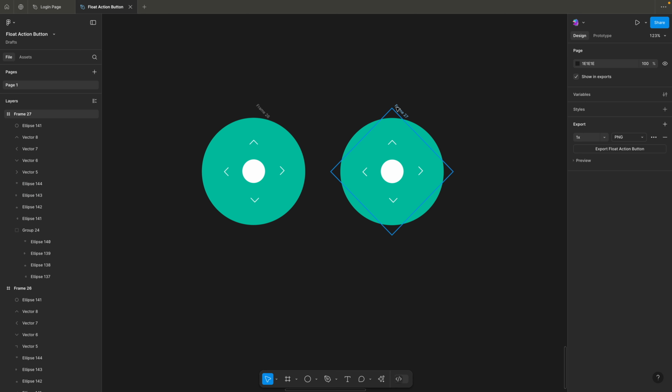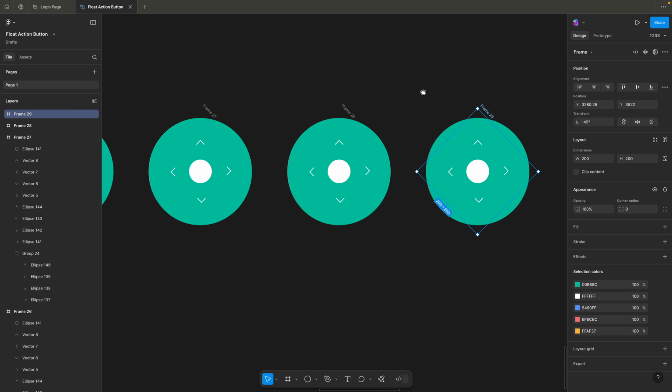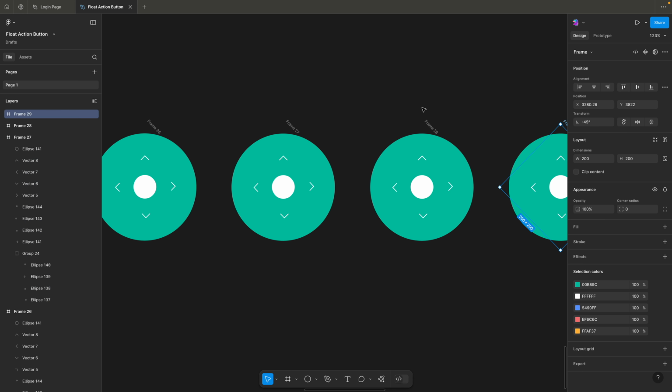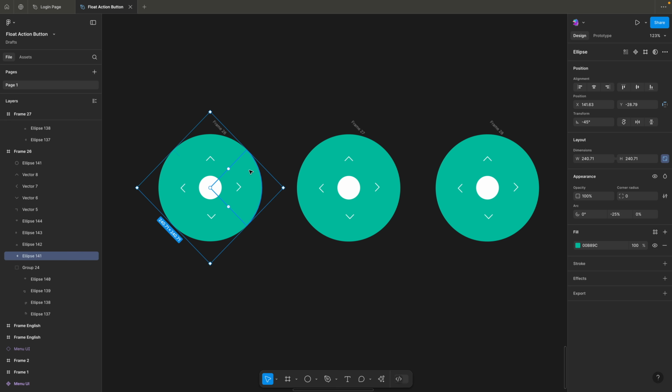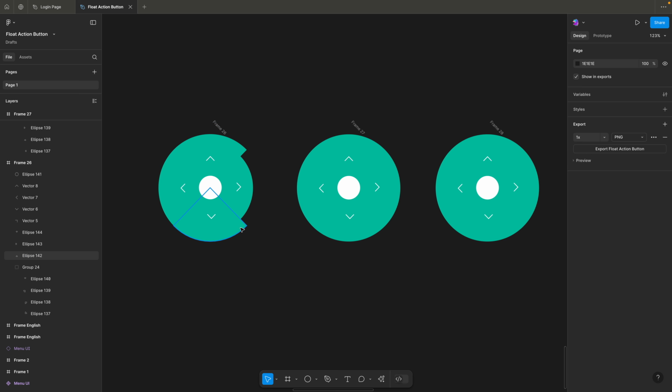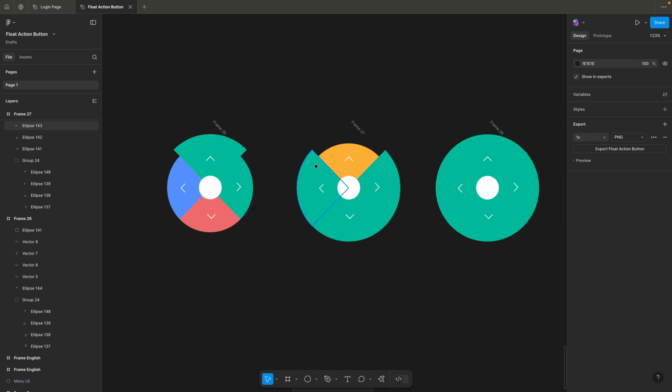Let me duplicate this one again. We have duplicated them 4 times, and in the first case, from the first circle, we want to animate and showcase that this is coming out. For that, we'll delete this one and this one and this one too. And for the second case I want to animate this one. So this one I will delete like that.